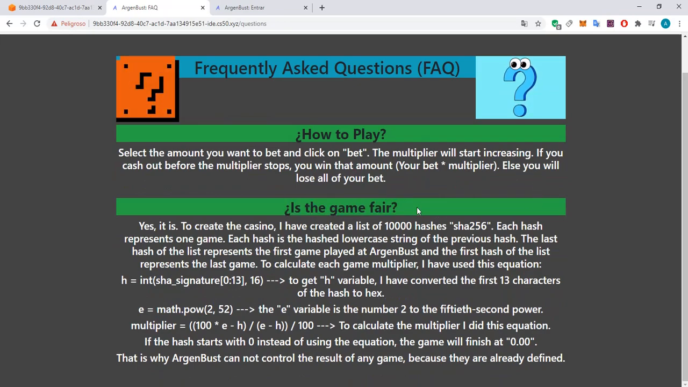Yes, it is. To create the casino I have created a list of 10,000 hashes. Each hash represents one game. Each hash is the hashed lowercase string of the previous hash. The last hash of the list represents the first game played at the casino, and the first hash of the list represents the last game.